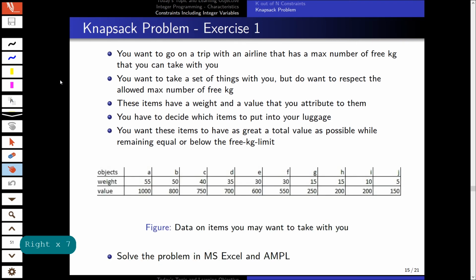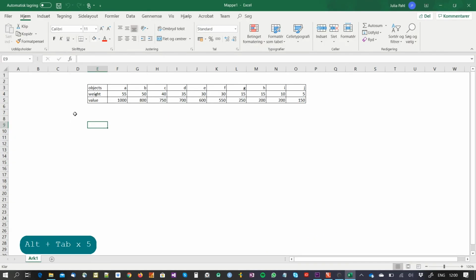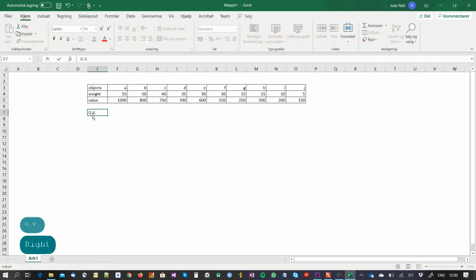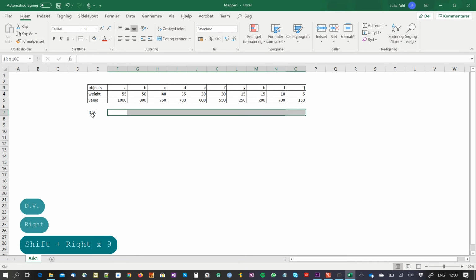We have a list of items given that are listed here from A to J. They are associated with the weight and with the value to us. And now I show you how to implement this in Excel. For the demonstration of how to implement this in Excel, we have copy-pasted the data of our knapsack problem into Excel. And the first thing that we do is we define the changing cells, so where our decision variable should be placed.